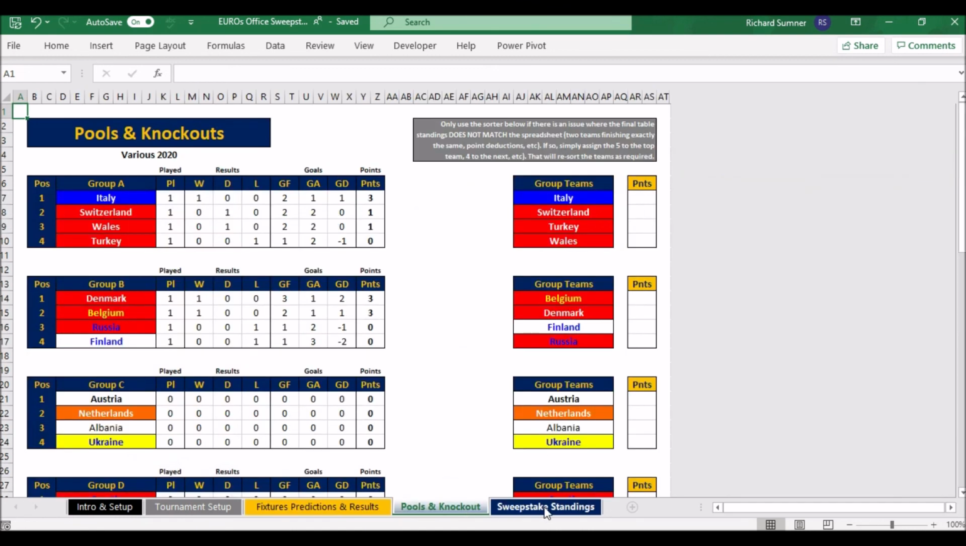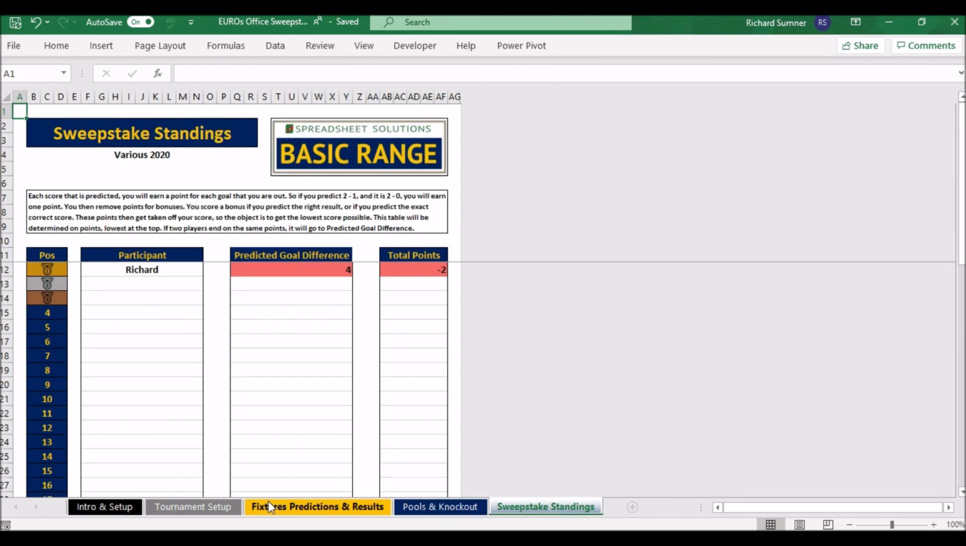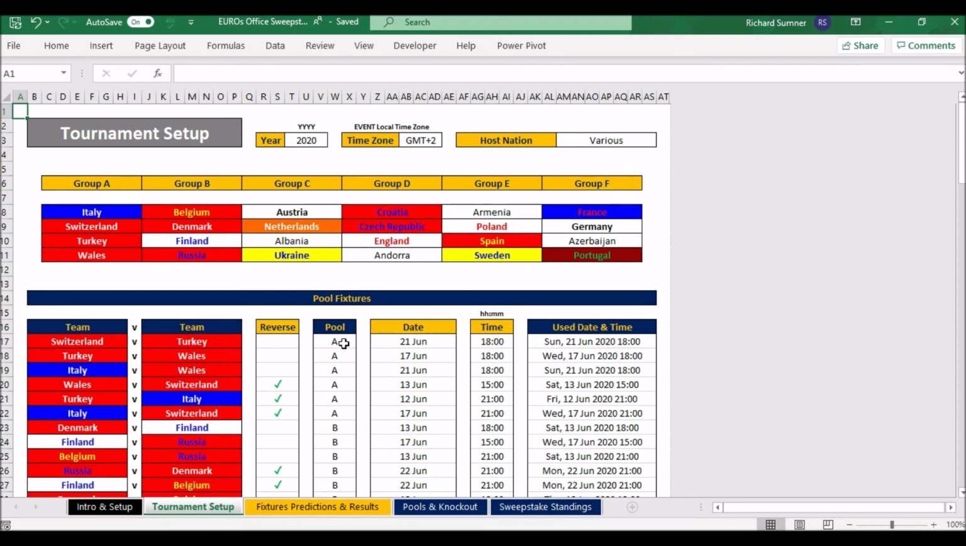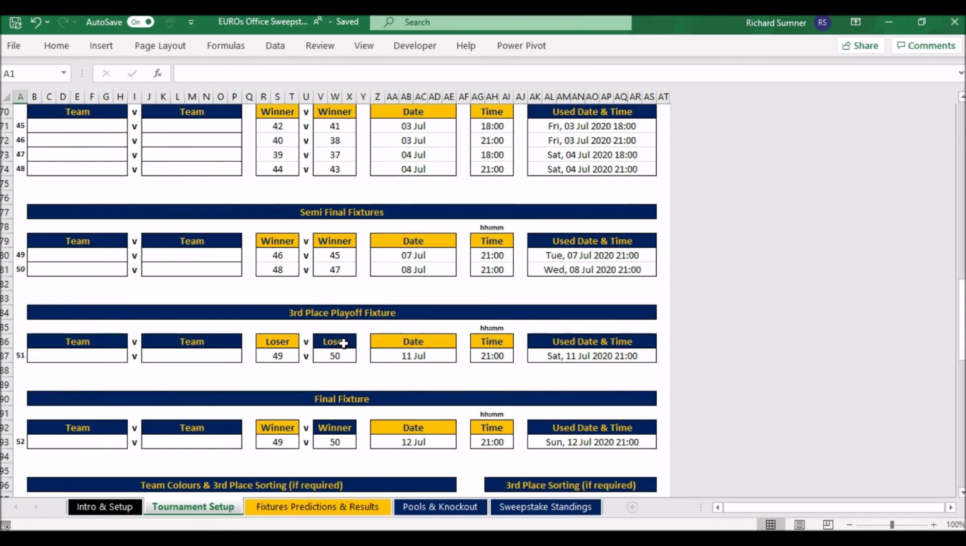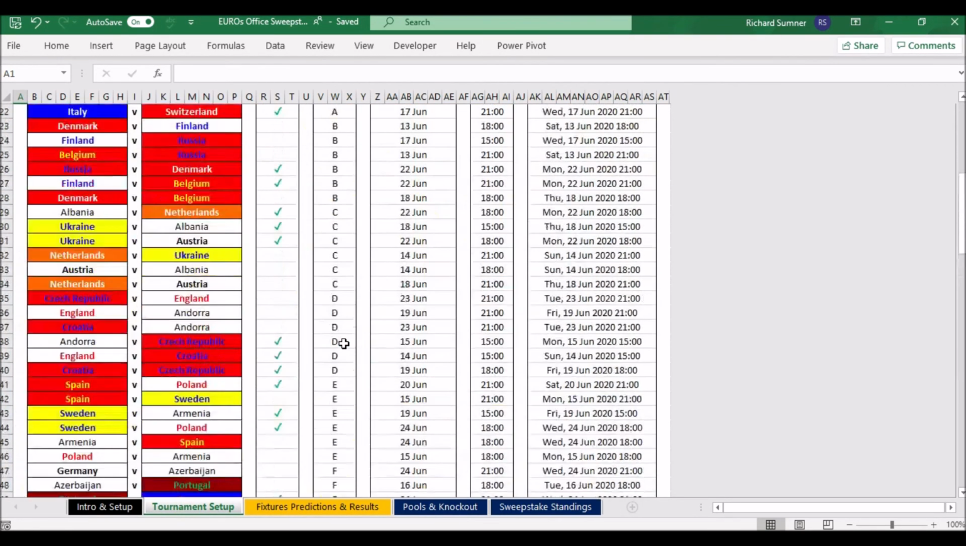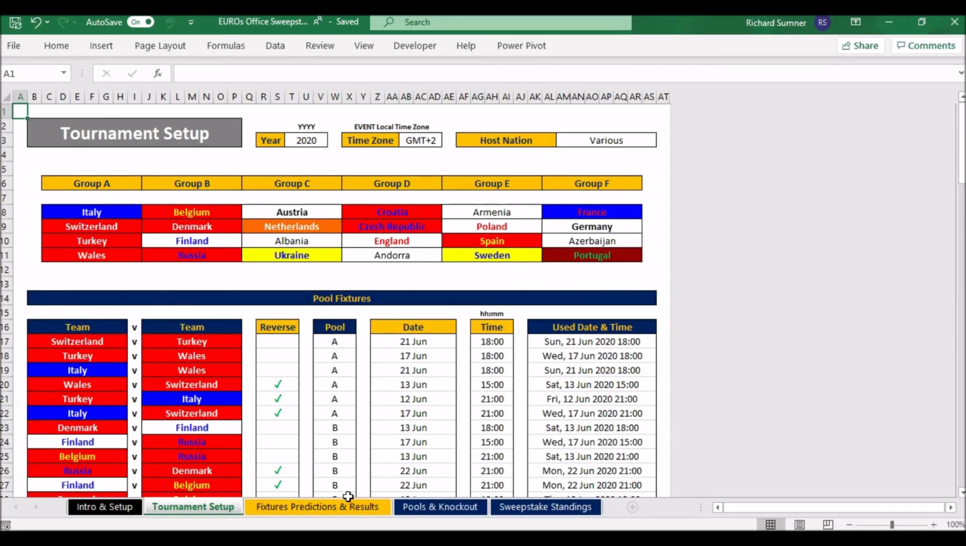That will update automatically with a manual override. This will update automatically. There's nothing you can do on that page. And if you need to go into a tournament setup, just be careful and have a look around what you're doing there. But obviously, whatever you change here could have some drastic effects on the rest of the spreadsheet.